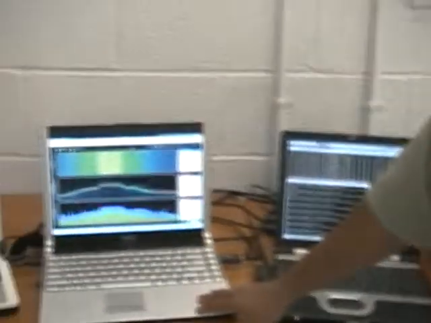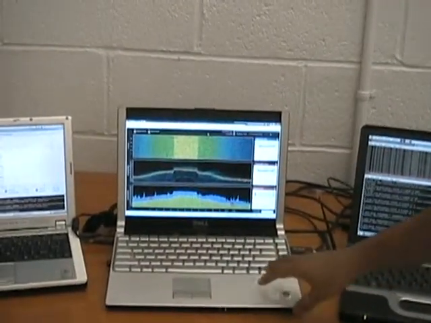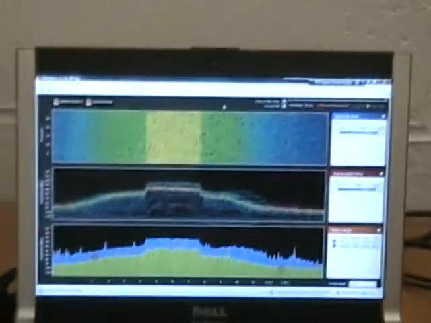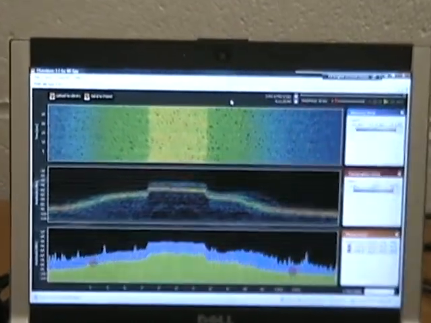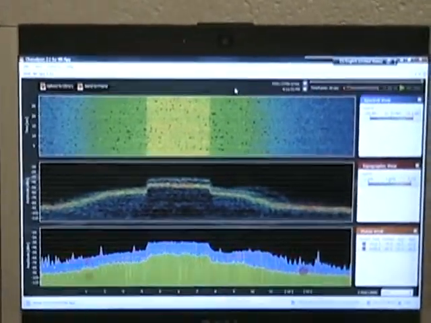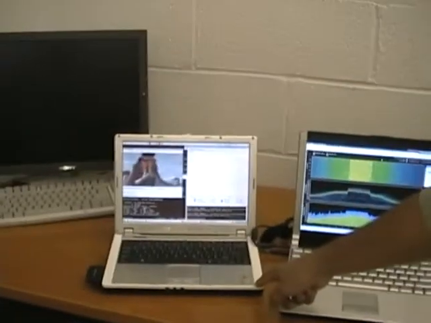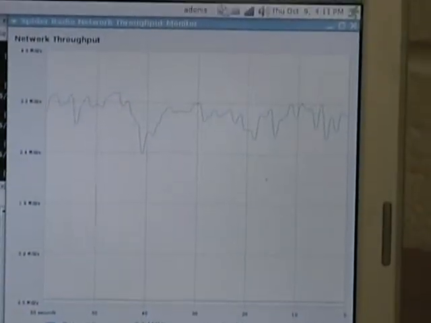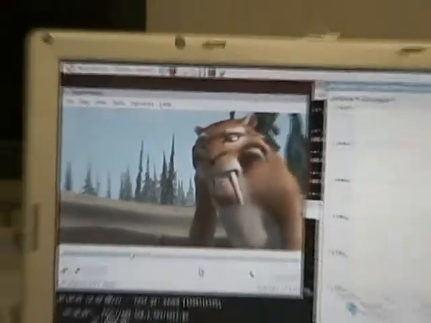The next laptop is used for monitoring purpose. With a Wi-Fi we are showing you all the demonstrations. The next laptop is cognitive radio 2, as we will be showing here the network throughput and the streaming video performance.